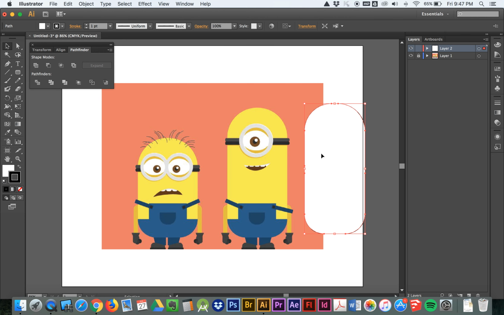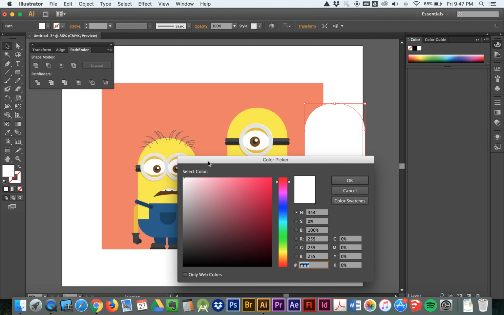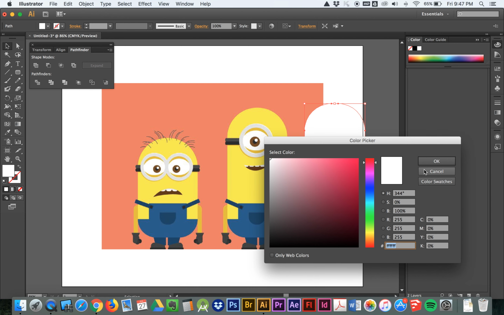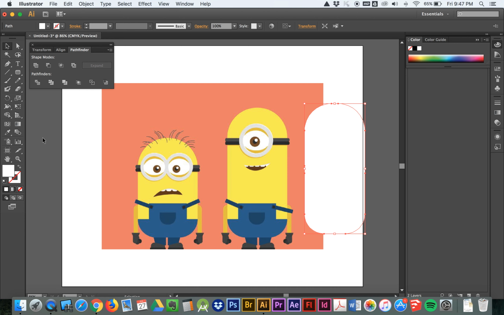Now, there's a couple things I can do. I can start by making this yellow, so I don't need a stroke on this. I'm going to turn off my stroke, but I am going to change this to a yellow. I'm going to show you a better way to get the correct yellow, which is this eyedropper tool. I just click on it, and now it's the right yellow. There's our pillbox shape.